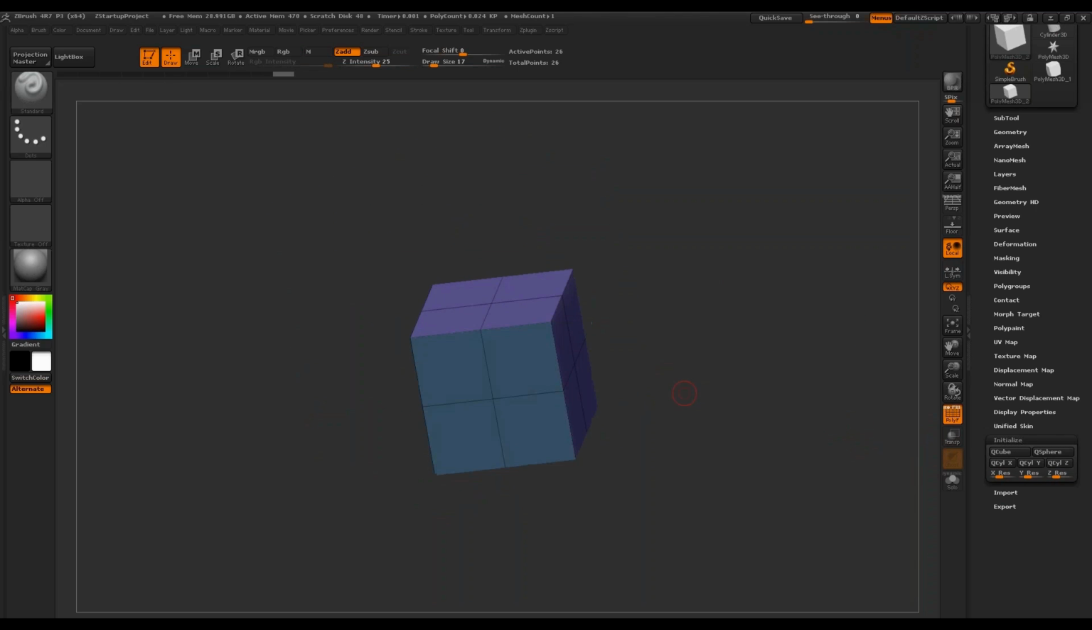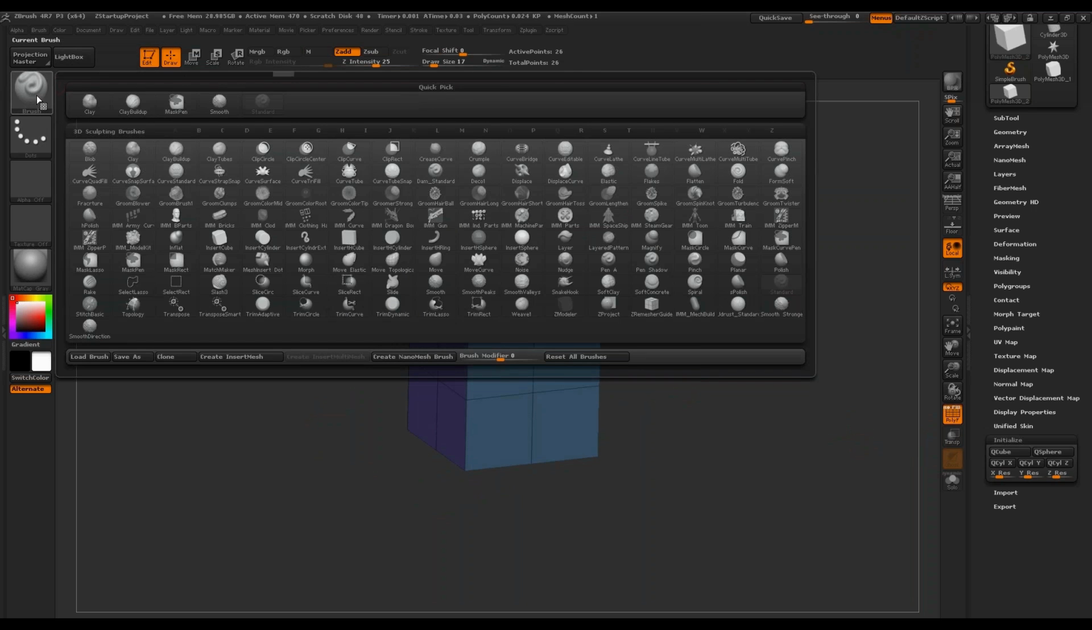Now, after I have this model generate here, this cube, I need to select the ZModeler brush. There are two ways you can select it. The first way is to navigate over here to this brush palette and click on that, and you're going to see all the brushes that ZBrush has to offer. In here we can just locate the ZModeler brush right here.